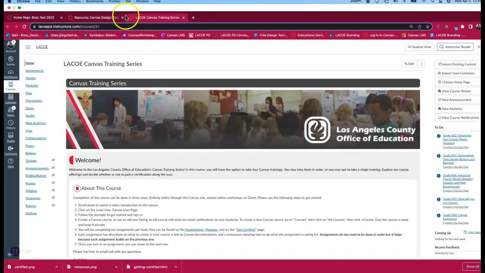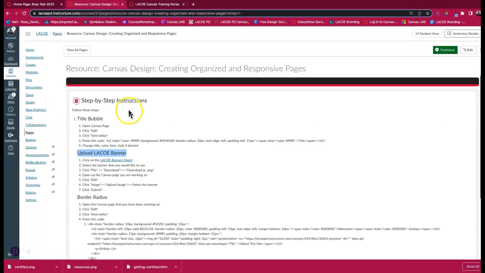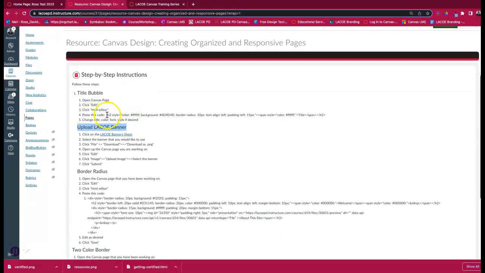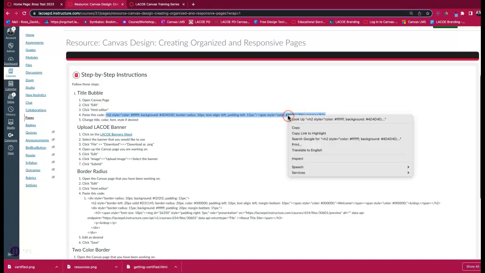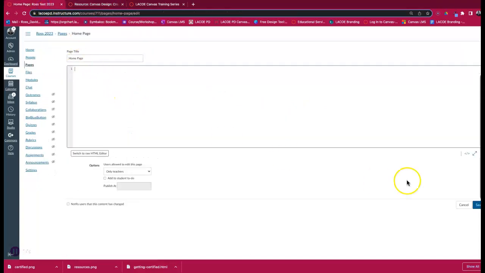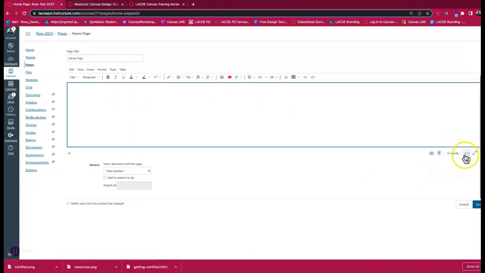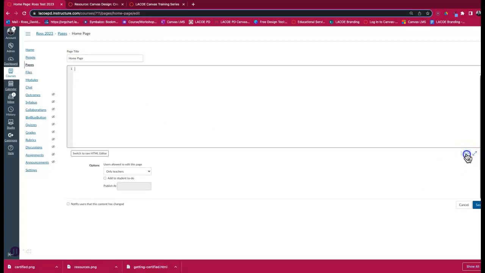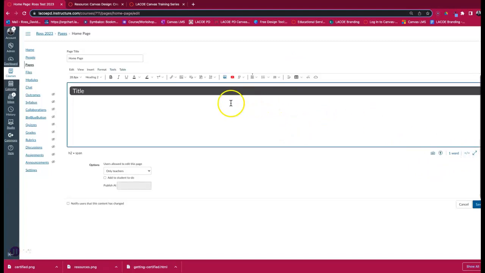So what I'm going to do is go back to that resource page, scroll up to the top, and take this code here, everything from the caret to the ending caret right here. You're going to copy that. And then you're going to go to your page. You're going to open up the HTML editor, which the icon for it is right here, and we're going to paste that code right in here.